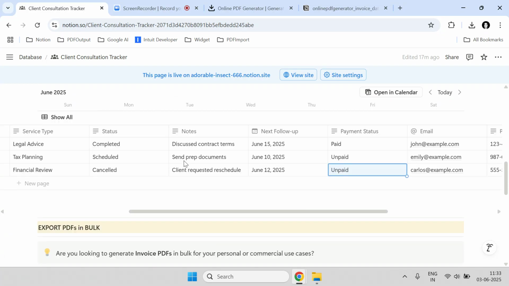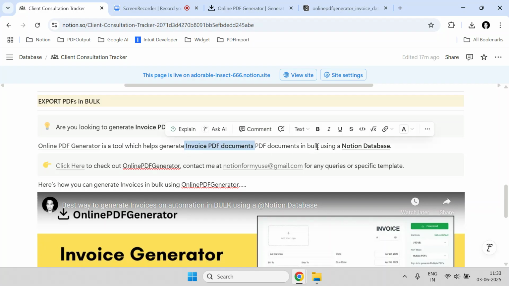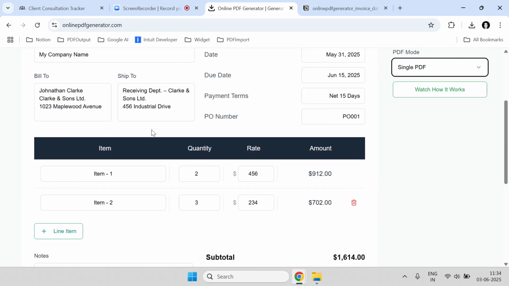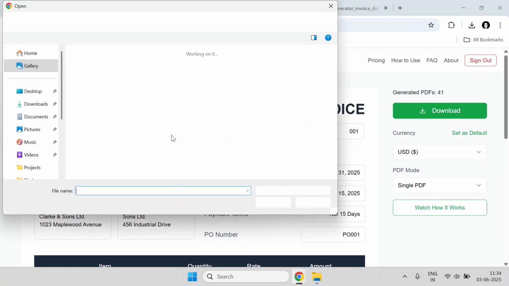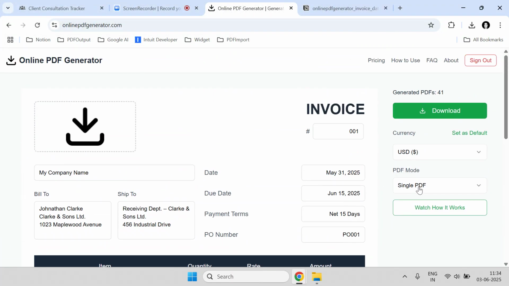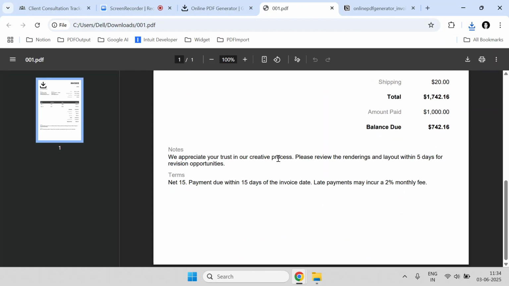Besides this, I also want to talk about a new tool, Online PDF Generator. This helps you generate invoice PDF documents in bulk. For this, it utilizes a Notion database. If you see this Online PDF Generator, we have a very simple invoice template where you can add in your logo over here and fill in all the details of this field, switch to single PDF mode and click on download. It will automatically generate this invoice which looks very nice and clean and crisp for your purpose.